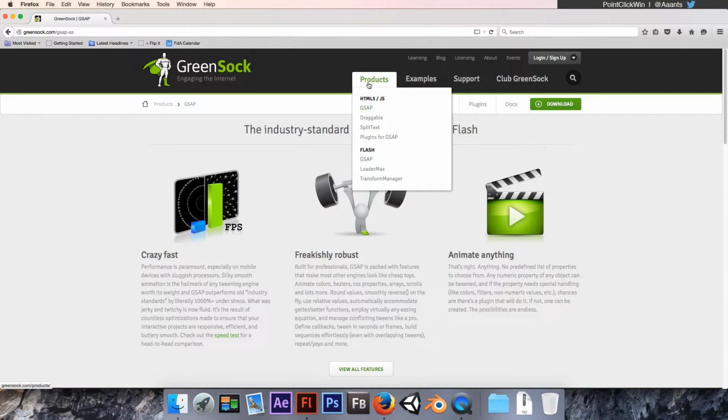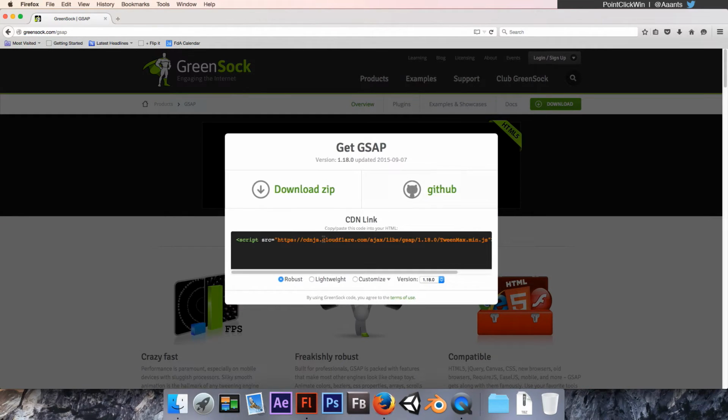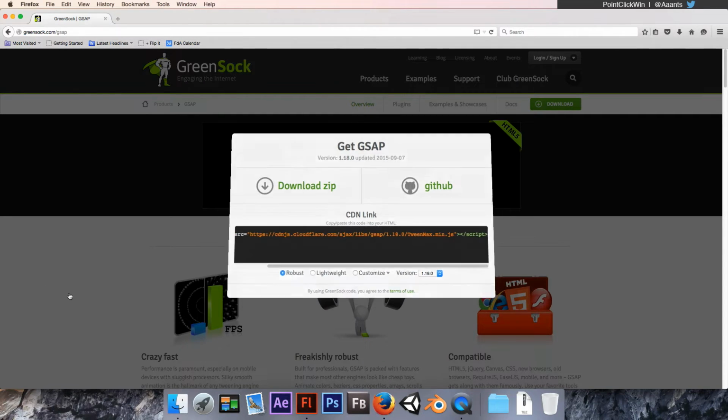So I'm going to flick to Products at the top, find the HTML5 version of GSAP, and click the download button. This time you can download it all if you want to, but the thing with websites is they tend to be online, so you might just want to use the online resource. So I'm going to copy this line instead. This is their suggested route as well if you watch their tutorials for getting set up. So I'm going to copy this line, and I did copy it. I'm going to flick back to Flash.